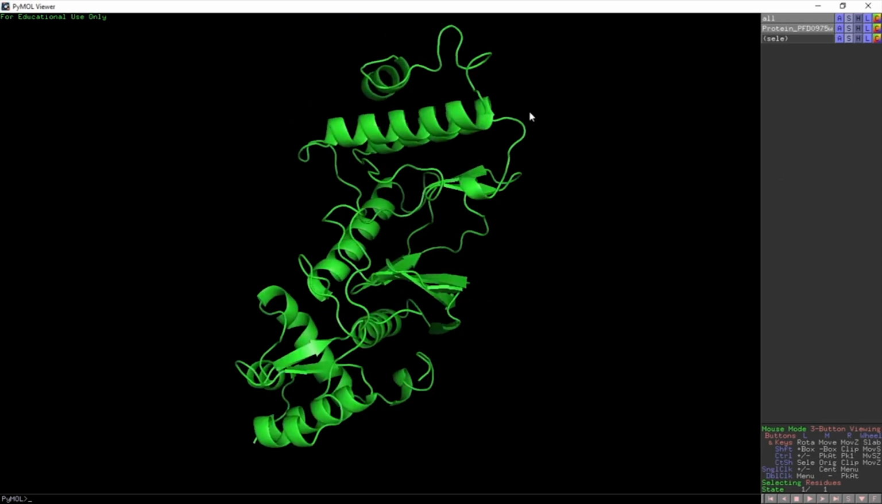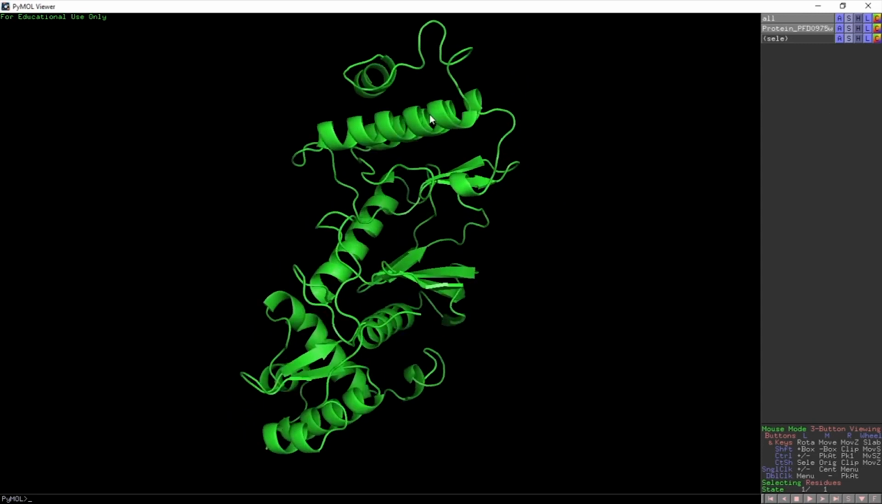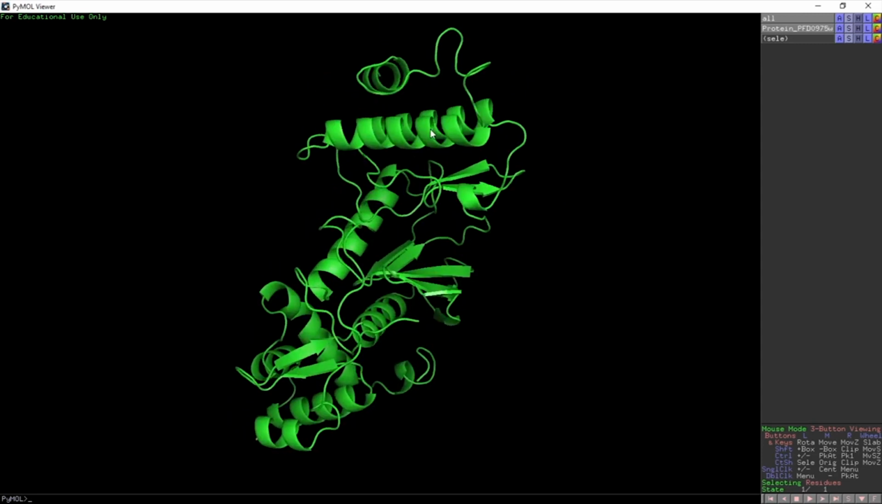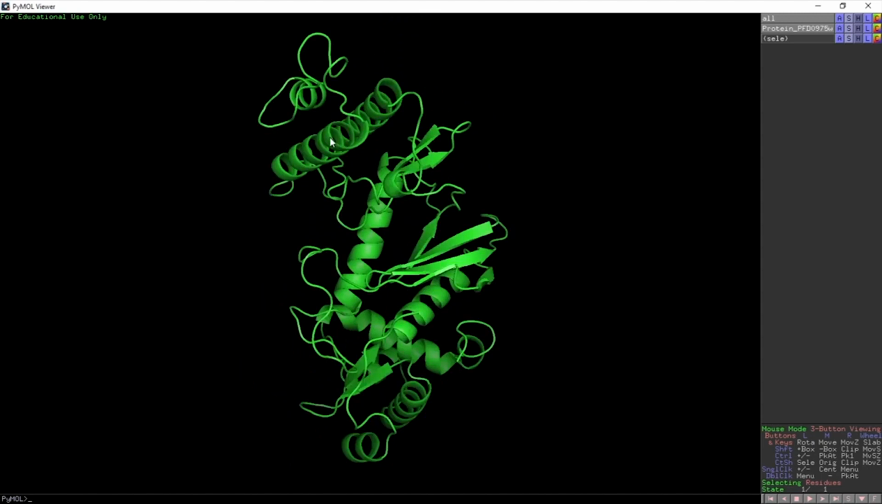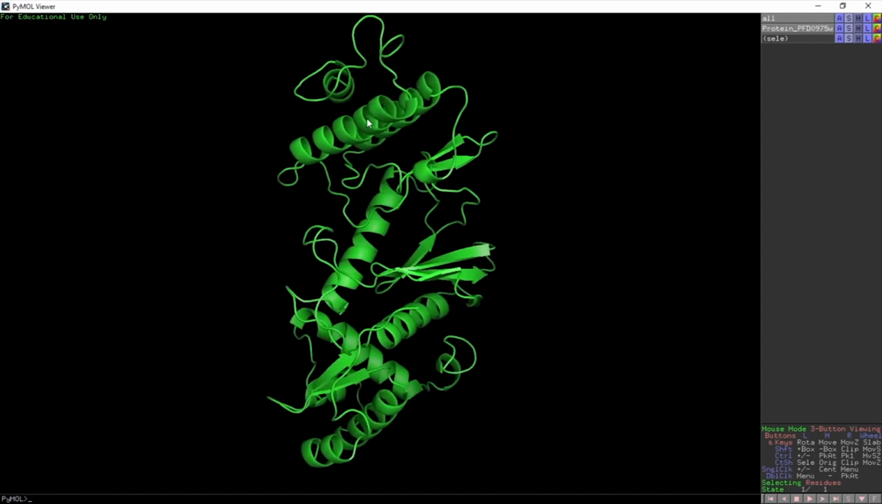Now, if you want to show the secondary structures, or you want to add a little coloring to this structure so that it is easy for you to identify, what you can do is go to this color tab, right, and then you can color everything by secondary structure elements, or you can color the molecule by a color of your choice, right?